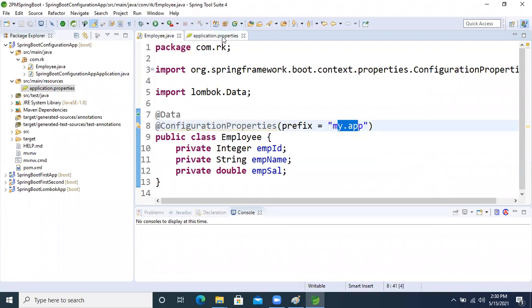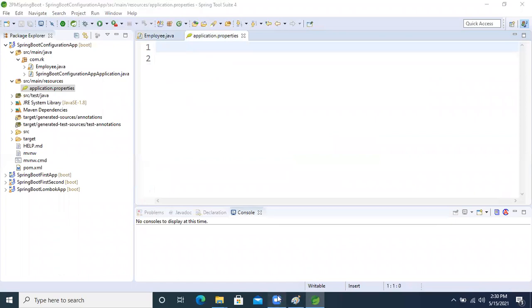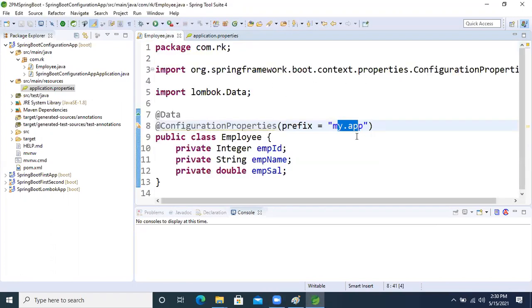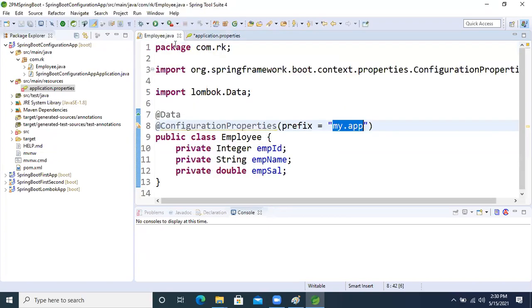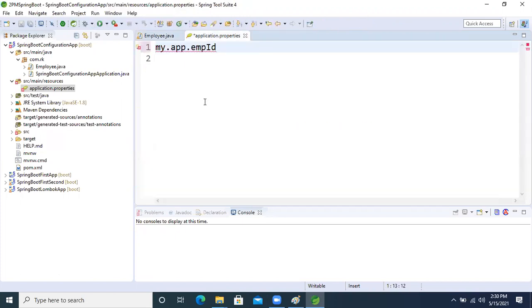Okay, based on this prefix only, we will be able to read multiple values. So the prefix is "my application". Here we take my application dot empId, which is there. Copy this and paste it here, and set empId equal to 10. The employee id is 10 only.